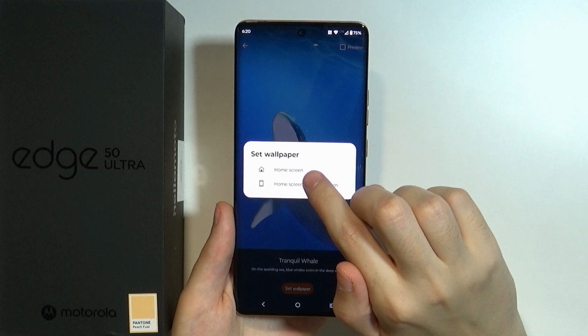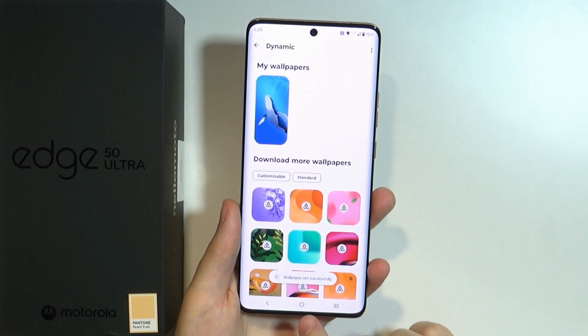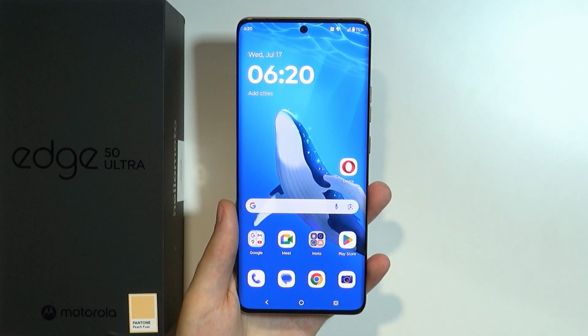I can choose it for home screen as well as home screen and lock screen. So I'm gonna choose for both. And there we go, we have changed our wallpaper.